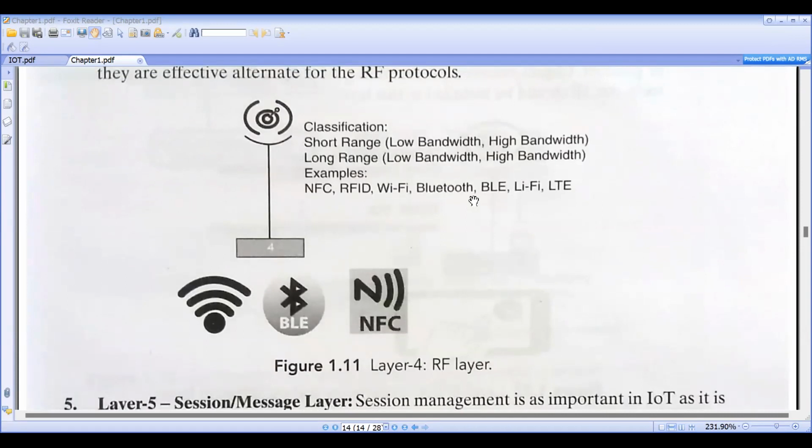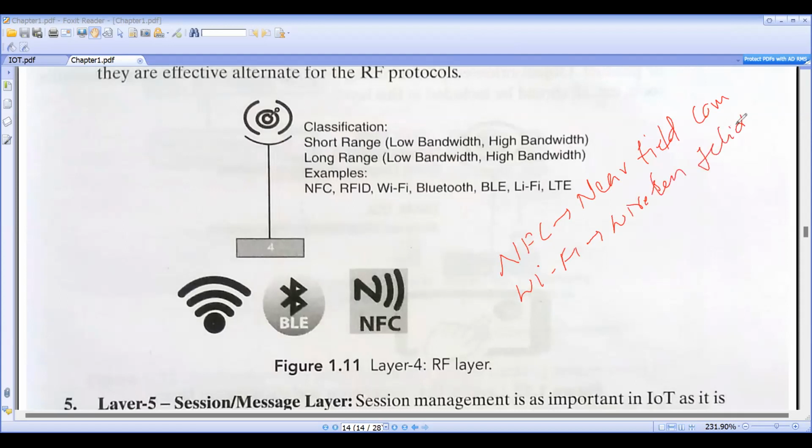Yes, sir. So do you know all the abbreviations? Like what is NFC? Near field communication. NFC means near field communication. This is also a small distance, low distance or short distance. And what is the term Wi-Fi? Wi-Fi means wireless fidelity. And Li-Fi means light fidelity.